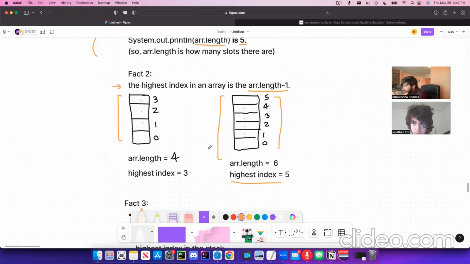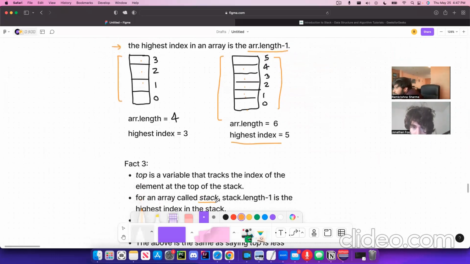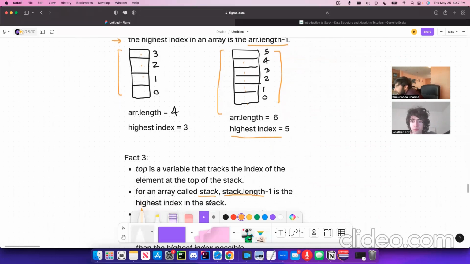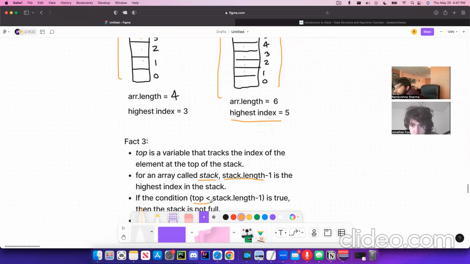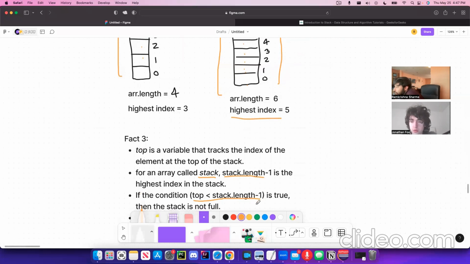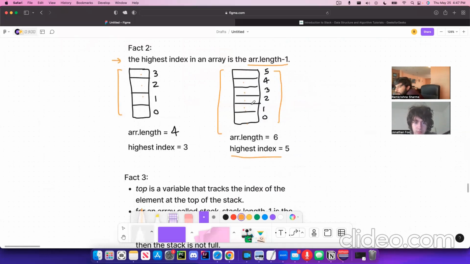Now we're on fact 3. Top is a variable that tracks the index of the element at the top of the stack. We agreed on that one. Now, for an array called stack, just like we had back there, if I do stack.length minus 1, that is the highest index in the stack. You're with me on that, right? So if top is less than stack.length minus 1, and that is true, then the stack is not full, right?